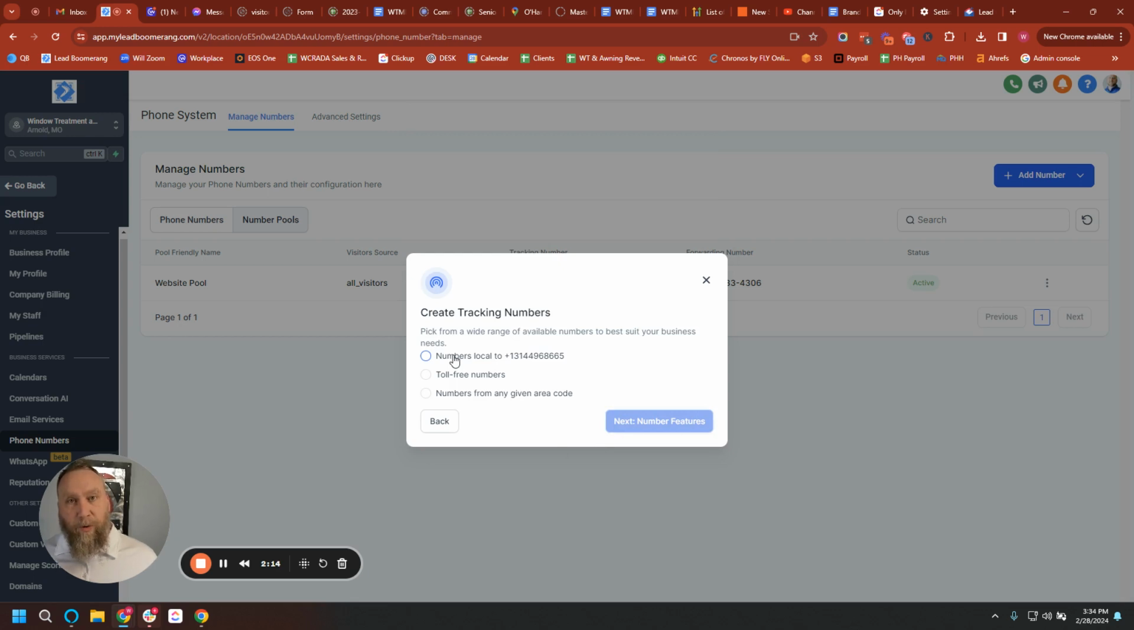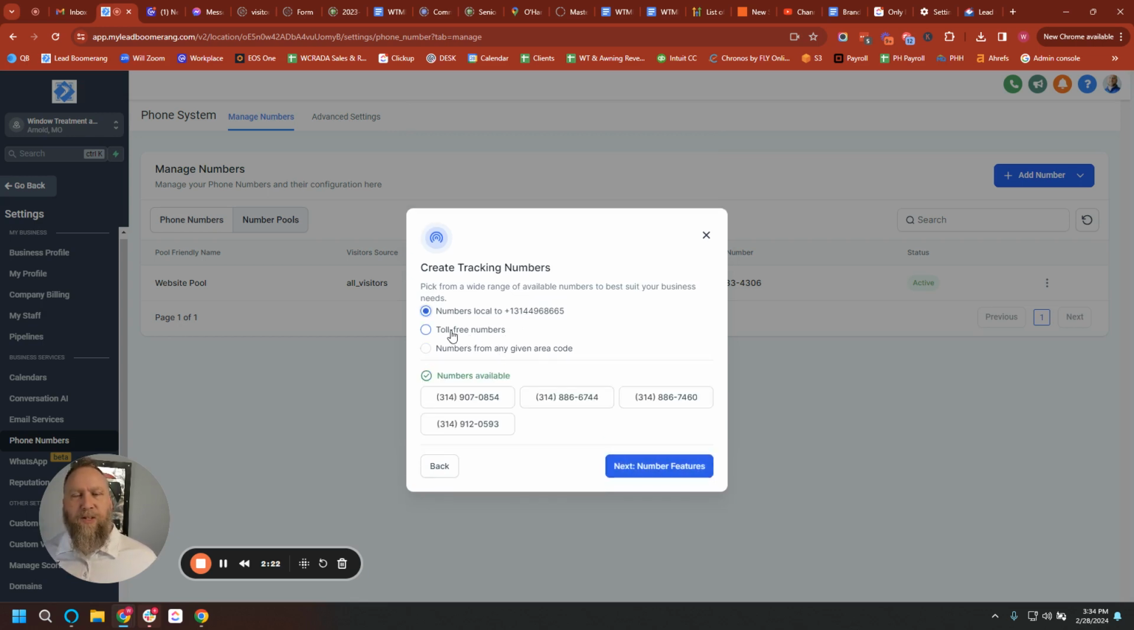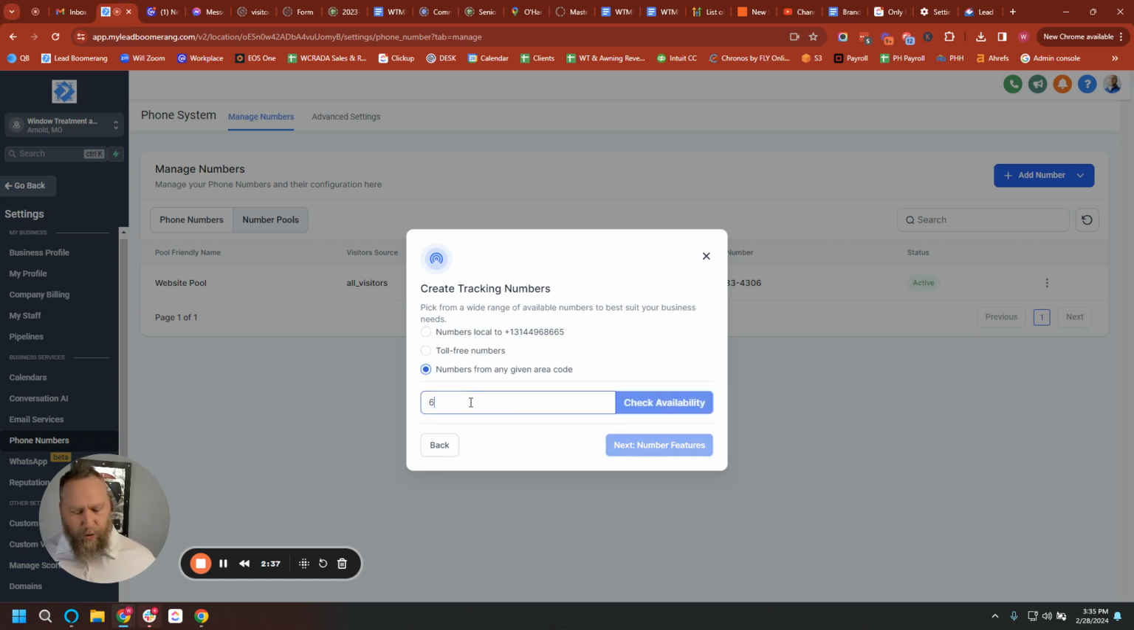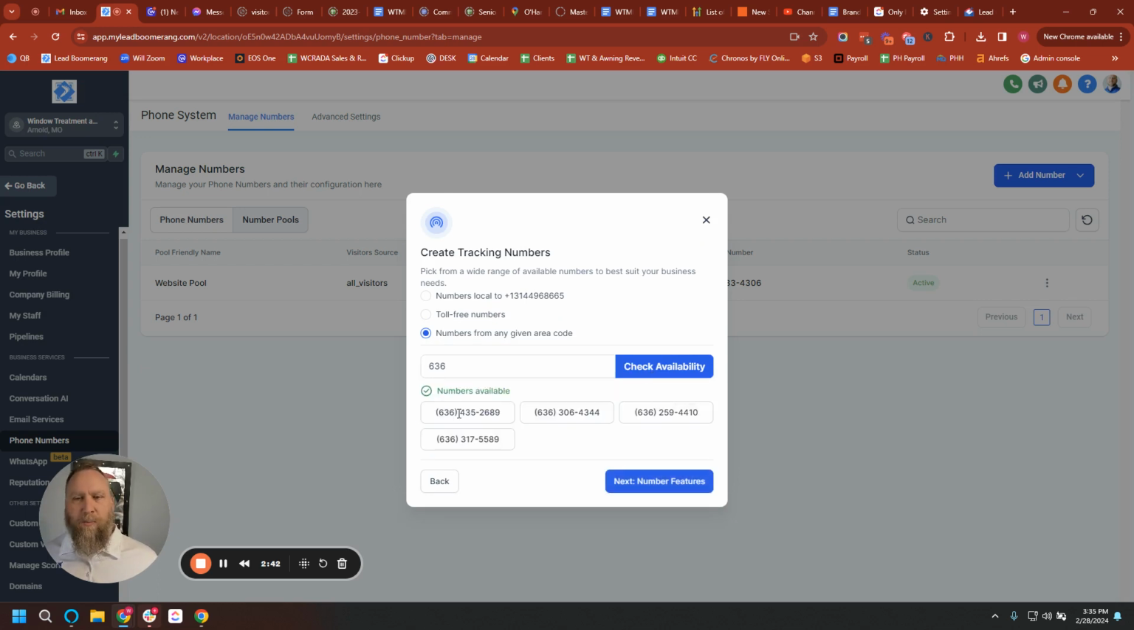Now, since I put my forwarding number in there, it's going to say, do you want numbers that are local to that same area code? If so, you would say yes there. Obviously, you could do toll-free numbers, or you can choose your own area code. So I'm going to do numbers local to, and you'll see it'll give me 4 numbers in the 314 area code. Now, if I want a different area code, I can click here. I would just put in that particular area code and click check availability. And again, it'll give you 4 numbers. Once you're okay with the numbers, they're just randomly generated.